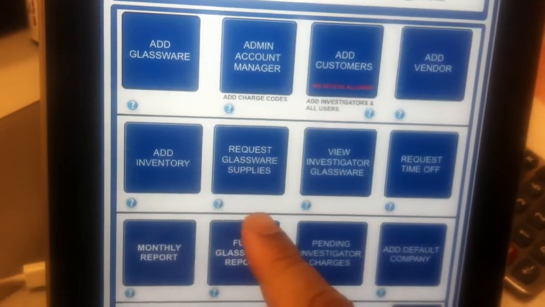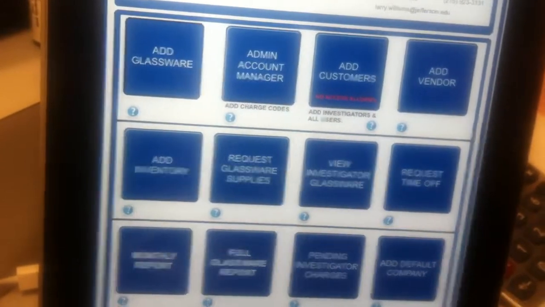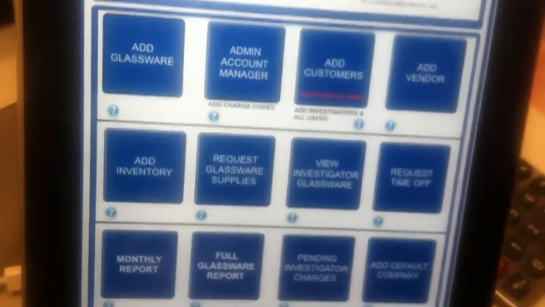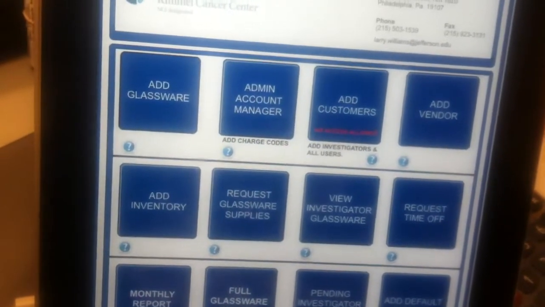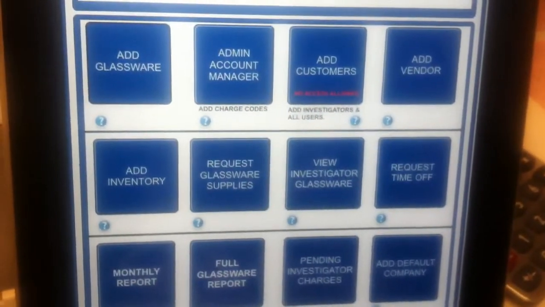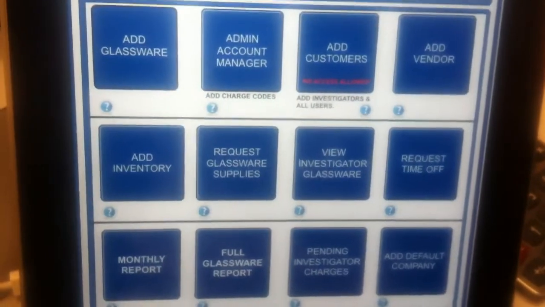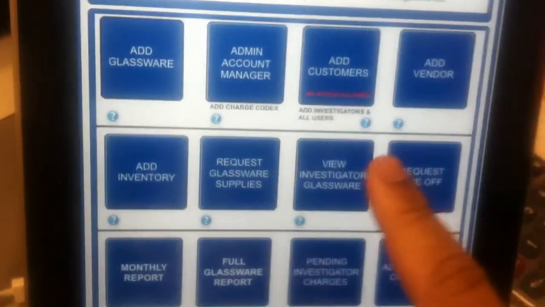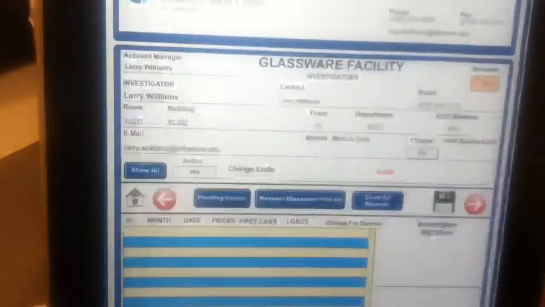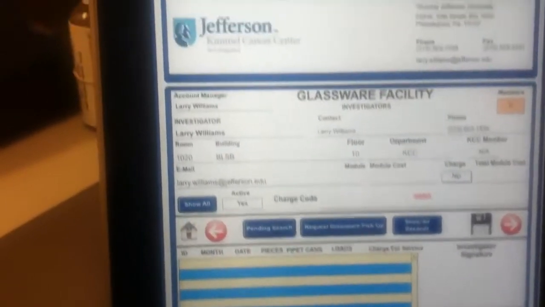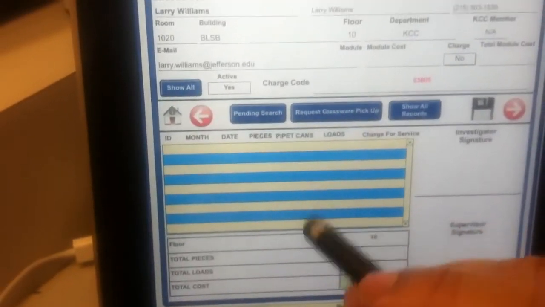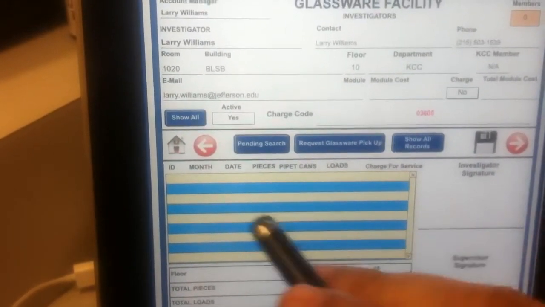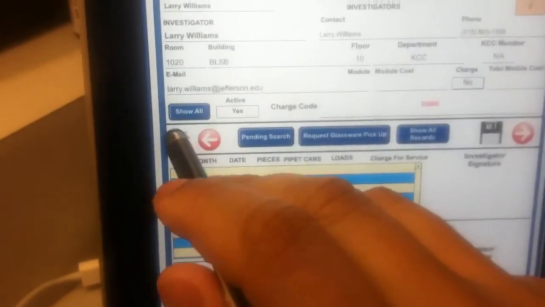The other section is View Investigator. This is for investigators when they want to log in to see what their usage is. They could just log in, and once they click on that button, they will only see their information. You can see it's blank here. That's because it's showing my information, and I don't have any glassware, so it's going to be blank.